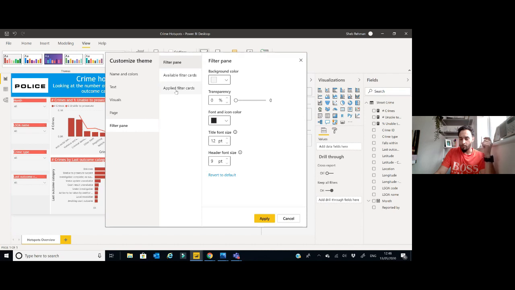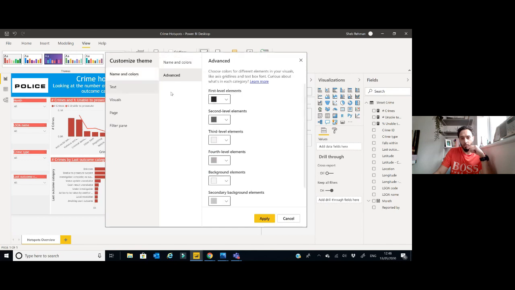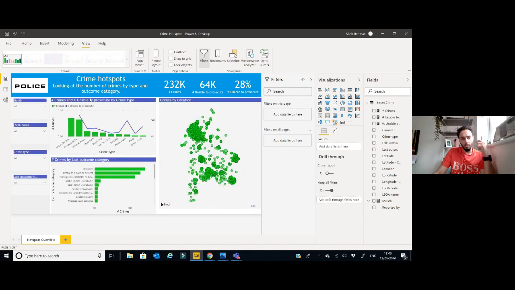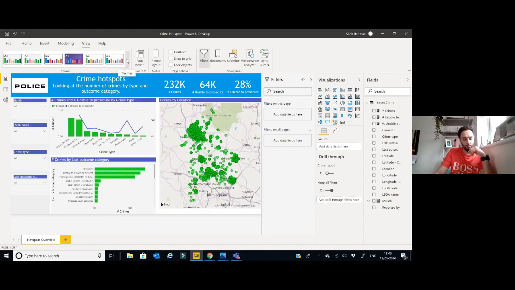Filter pane as well, you can colour the filter pane to make sure people do see that. Sometimes it does get lost with its simple grey colour, but we can go and change the background of that if we wish to as well. So we changed a couple of colours there. If we apply that, it will automatically apply straight away and hopefully update some of the colours. So now I've got that nice green that I updated that colour to.